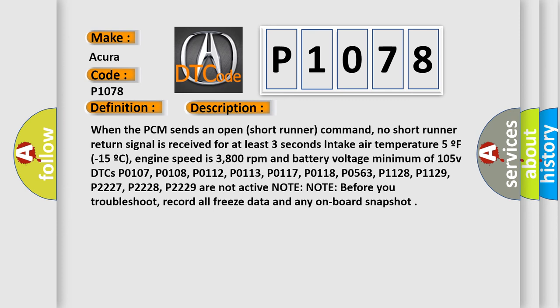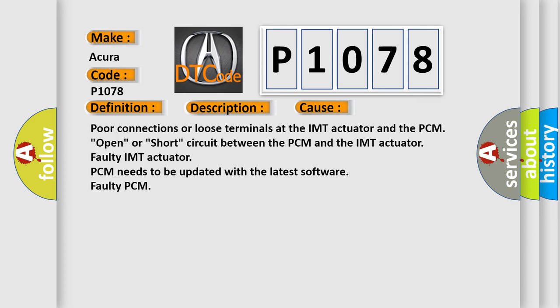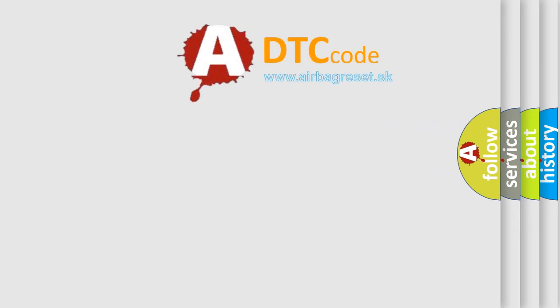Note: before you troubleshoot, record all freeze data and any onboard snapshot. This diagnostic error occurs most often in these cases: poor connections or loose terminals at the IMT actuator and the PCM, open or short circuit between the PCM and the IMT actuator, faulty IMT actuator, PCM needs to be updated with the latest software, faulty PCM.